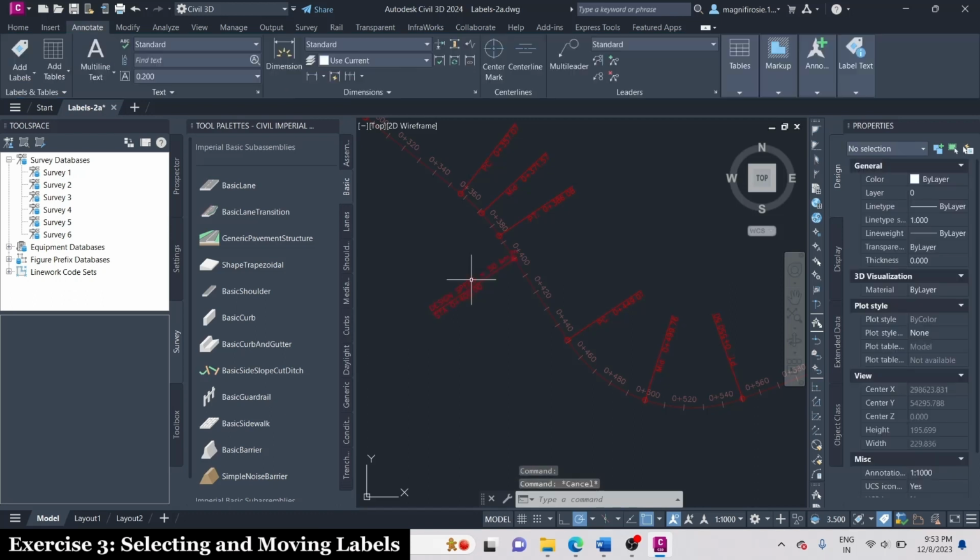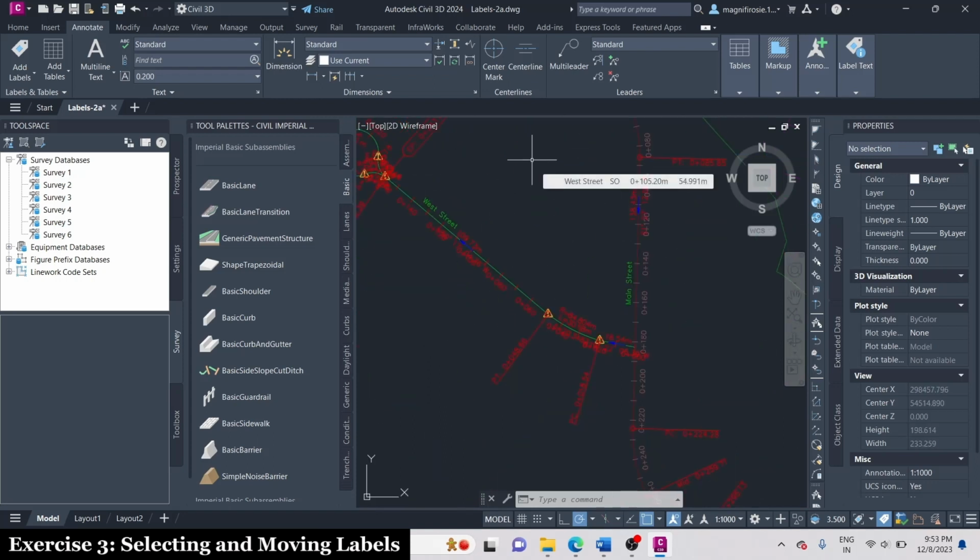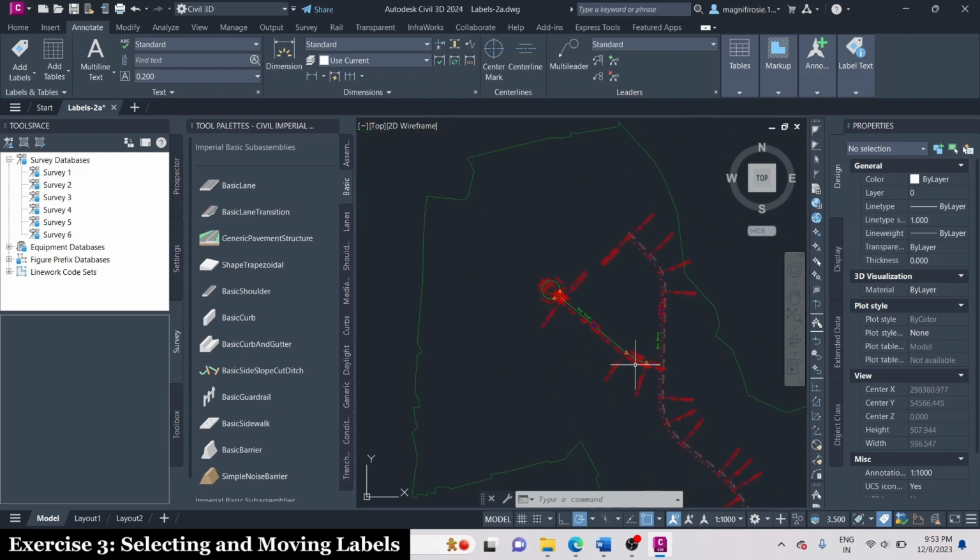Click the label showing bearing over distance near station 0+100. Grips appear on the label. Click the label location grip. The grip turns red. Drag the label down and to the left to move it to a clear location. Click to place the label. Press ESC to deselect the label.